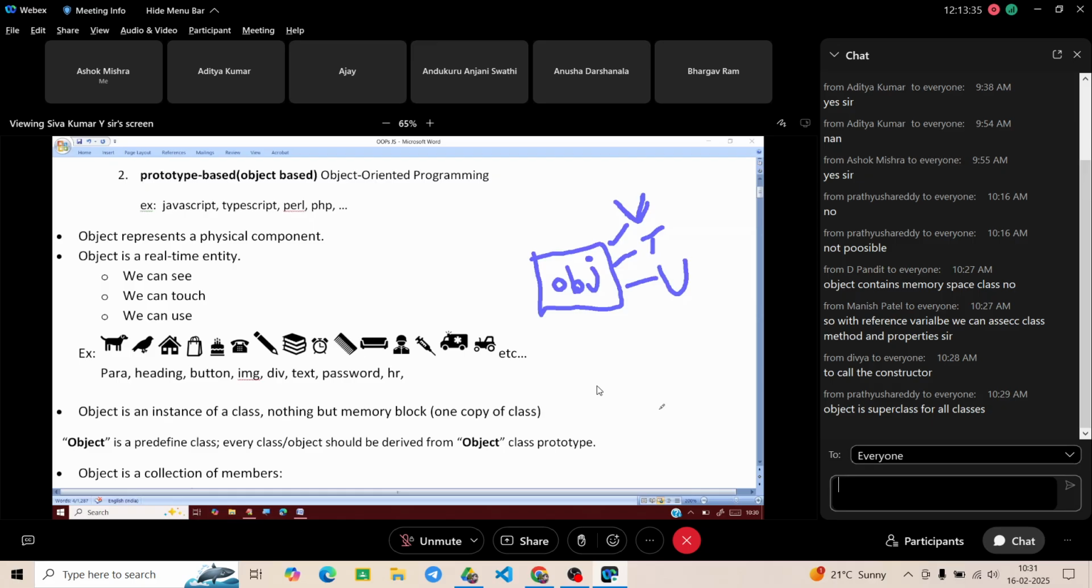So an object is an instance of the class. It's nothing but a dynamic memory block of the class. You can also say it is a copy of the class. Already we have classes. As per this point, if I say it's a copy of the class, and the class is already available, but still we are creating the objects.